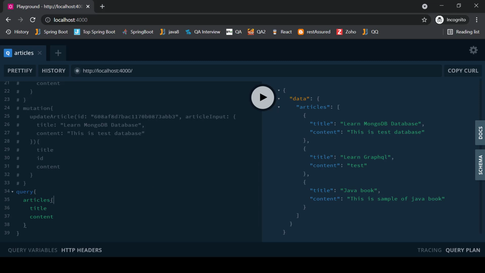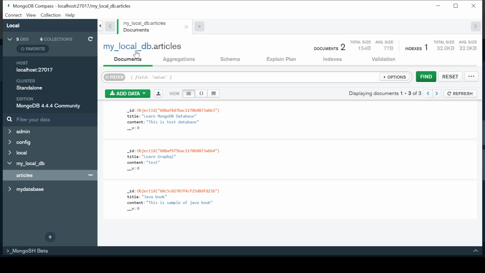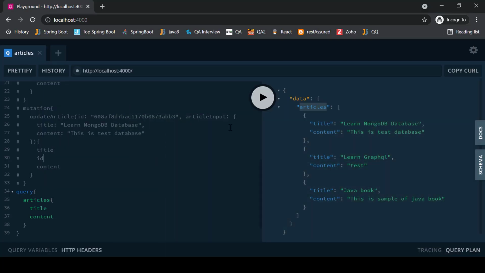Although if you have not created the database and collection, and the first time you try to send an insert request, a create request, then it will create that particular collection and then it will insert data. So it is not mandatory to first create the database. It will create it by default whenever you send the first request.